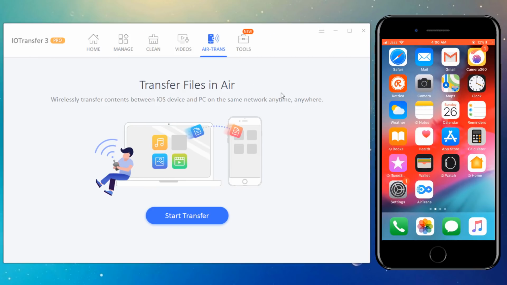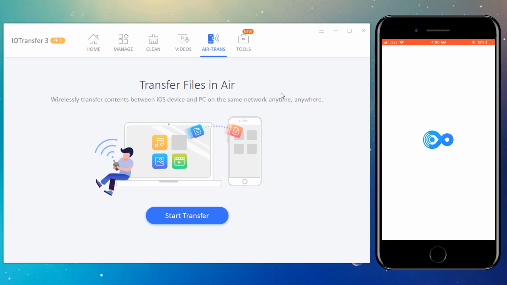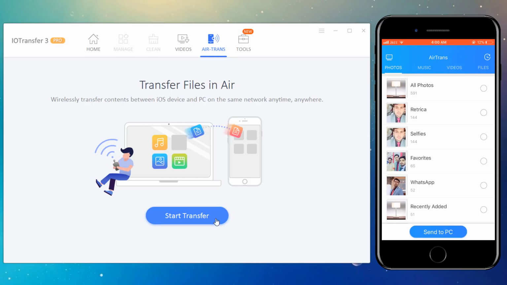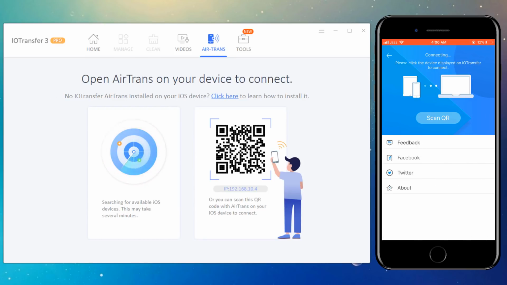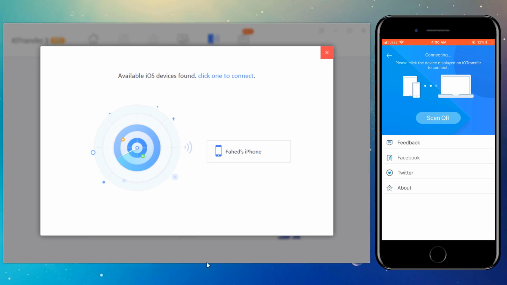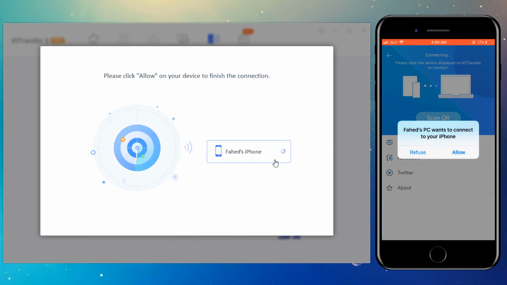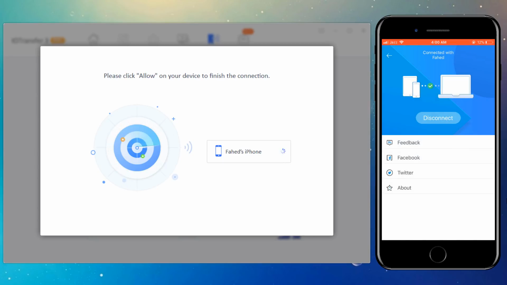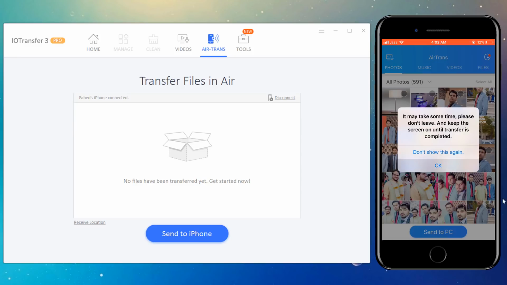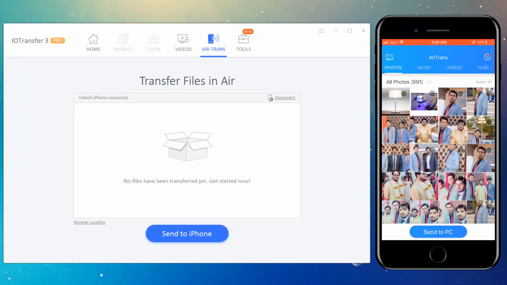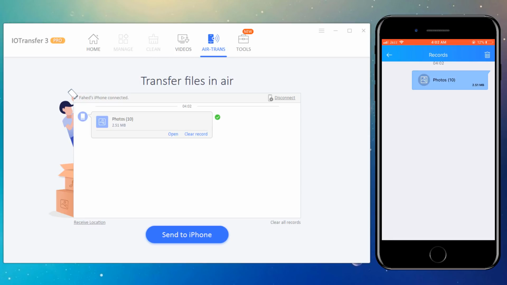Make sure IO Transfer is installed both on the iOS device and the PC. Open the IO Transfer mobile app. Allow the transfer to scan and search for the iOS device. Click on the iPhone name once the software detects it and click on Allow. Once set up, you can easily transfer files from PC to iPhone wirelessly. It's very easy to use and time saving.